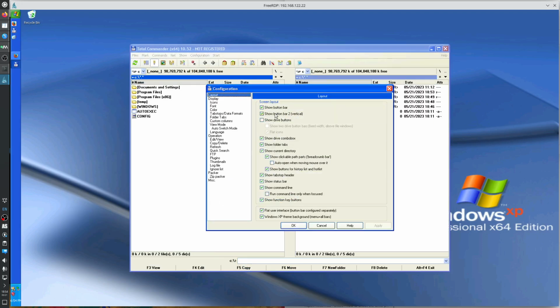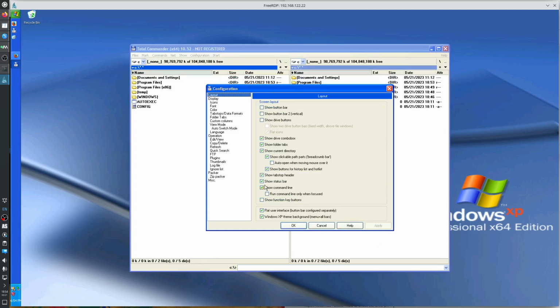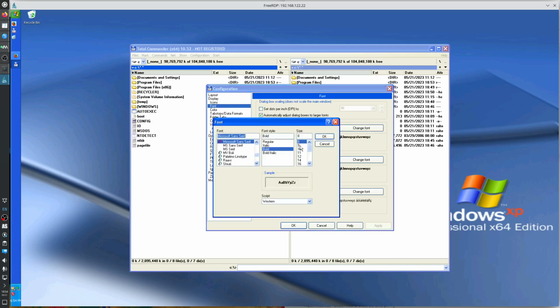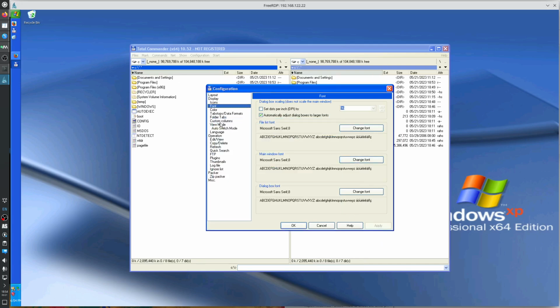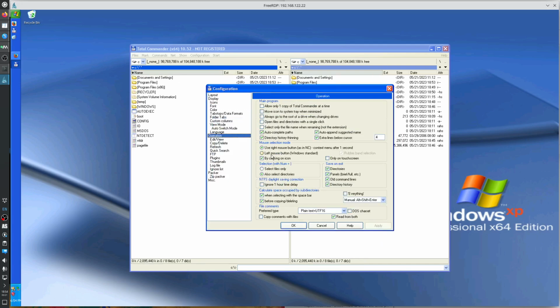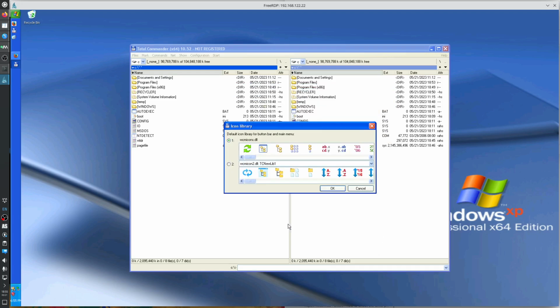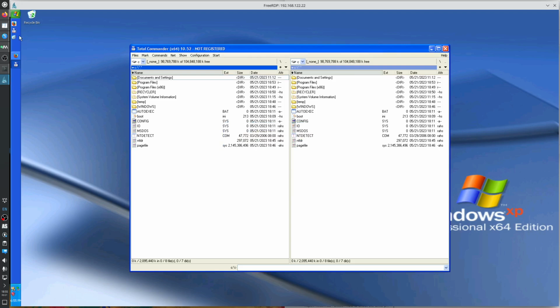Button 2, no button bar, no function keys. Show hidden and system files. No bold fonts, thank you. Regular is great. Operation, left mouse button, Windows standard, apply. Quick search, letters only. And let's also get a text editor.